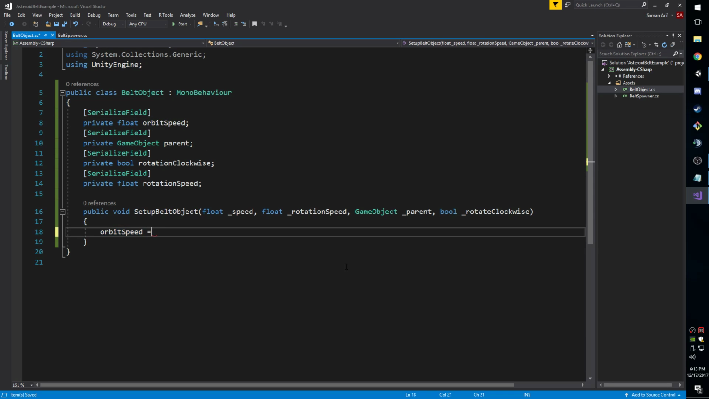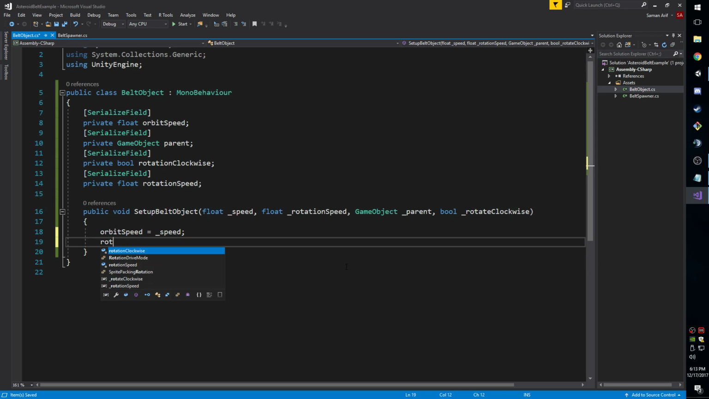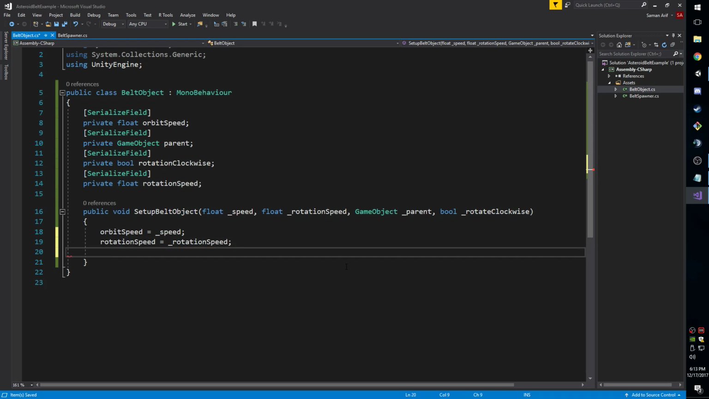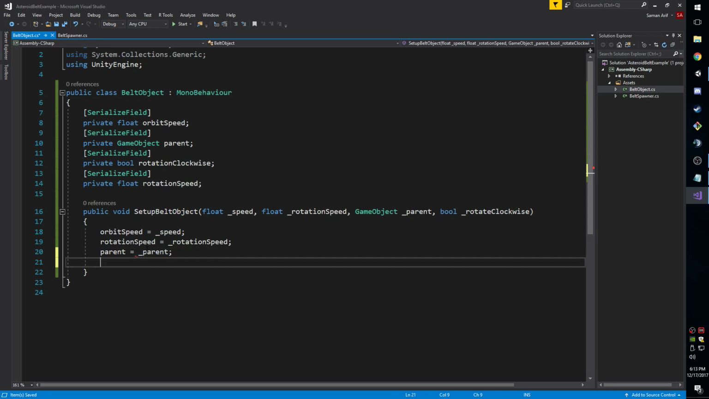Okay, so if you haven't guessed what we're going to do here, we're basically just going to take our variables up here and set them equal to the ones we're passing in. So we're going to call this rotation speed. So do the rotation speed. Same thing with the parent. Oh, whoops, I did that backwards. Sorry about that. And then the direction.